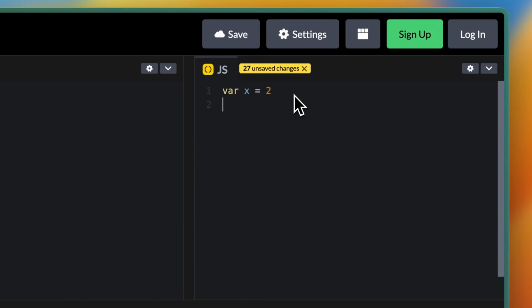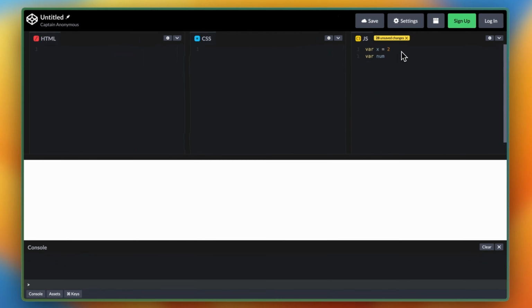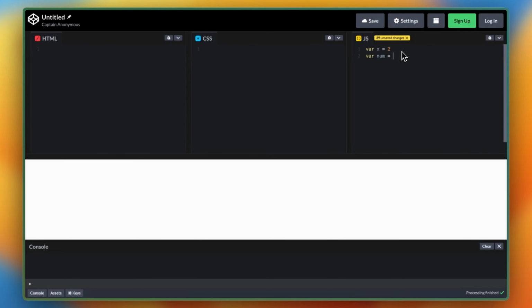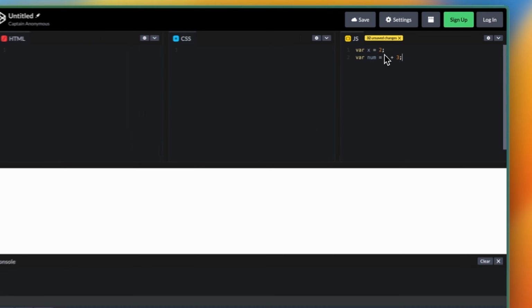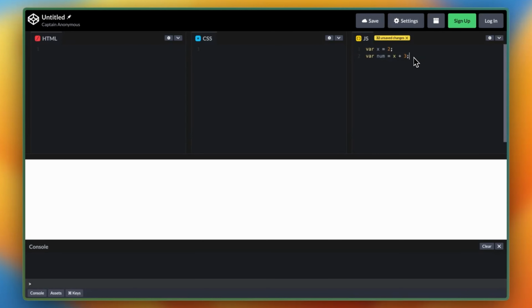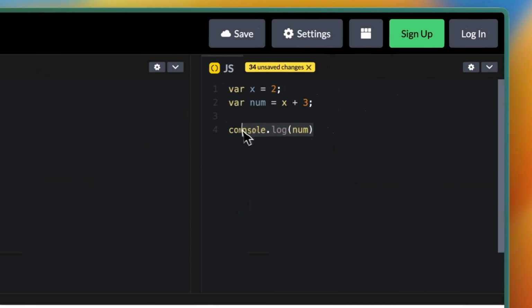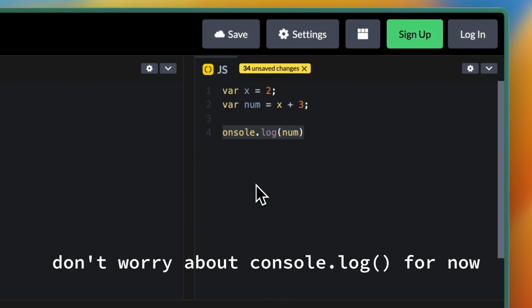Therefore, if I made another variable, let's say num, short for number, and said x plus 3, the variable num will be equal to 5 because x is equal to 2, so we can rewrite this as 2 plus 3, which equals 5. We can check it with a simple console.log num, and you can see that 5 is printed right here. We'll explain this more later on, but for now, it's just to show how variables work.